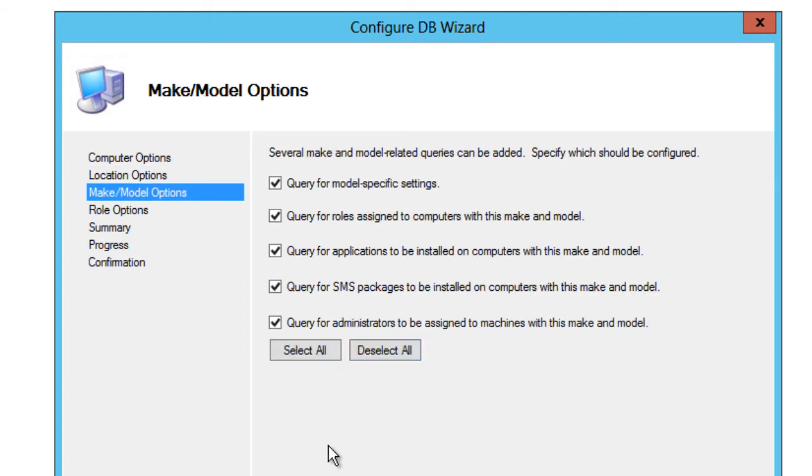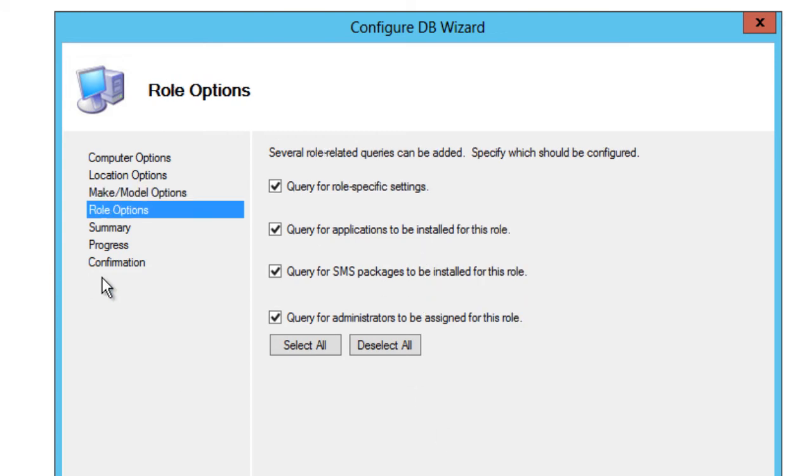Now, make and model is very important for those individuals that don't want to push out all your drivers when you're deploying. You only want to push out specific drivers to specific models on the floor. This is where you start playing around. So I'm going to leave everything as default, hit next. The roles option, again, I'm going to leave everything as default.